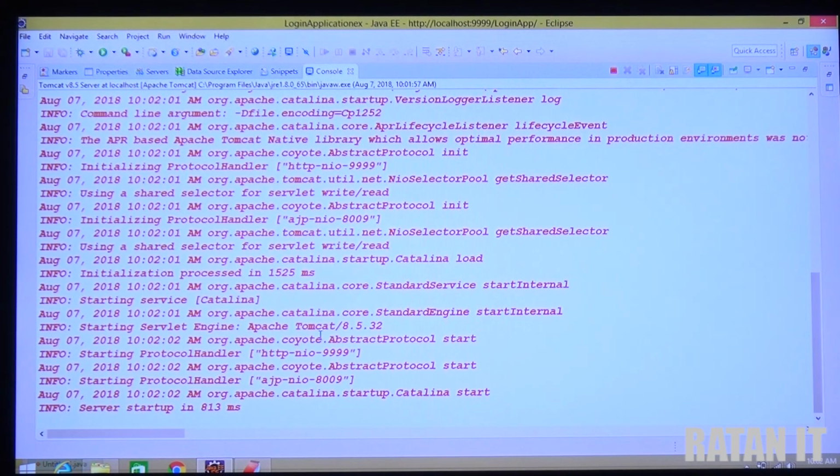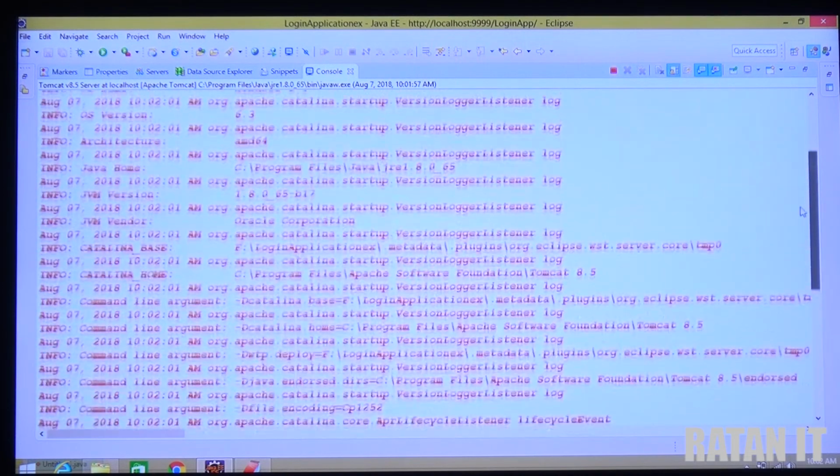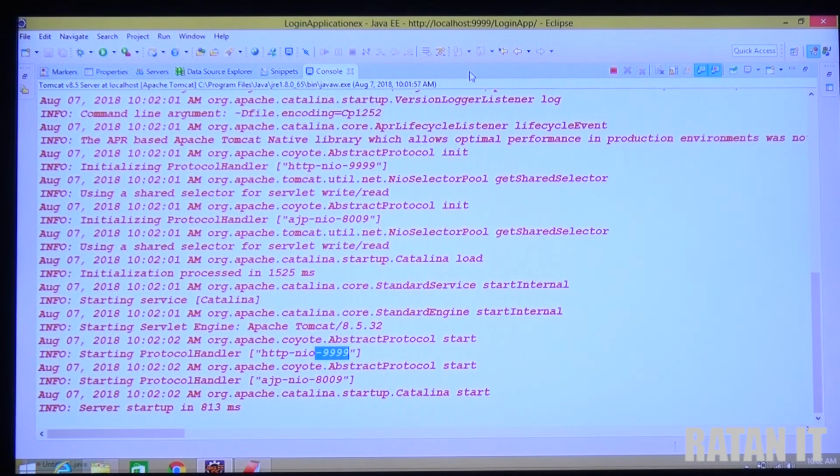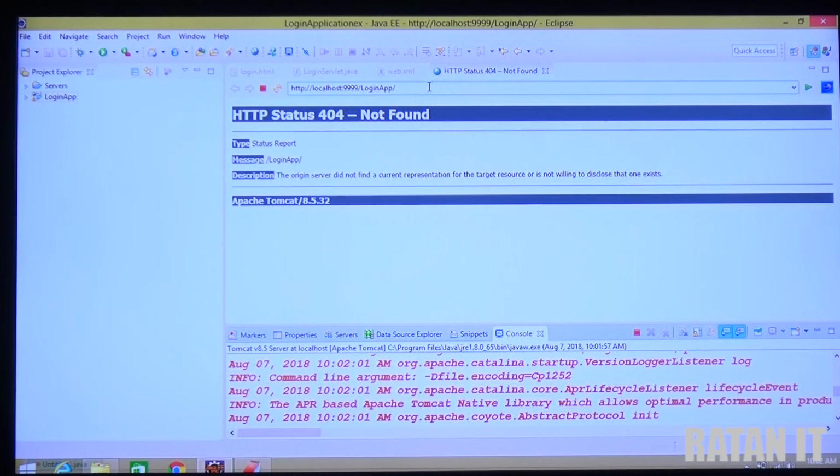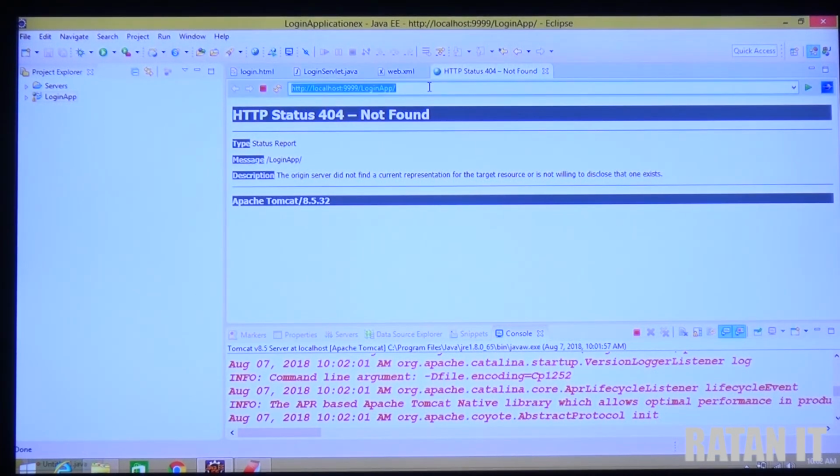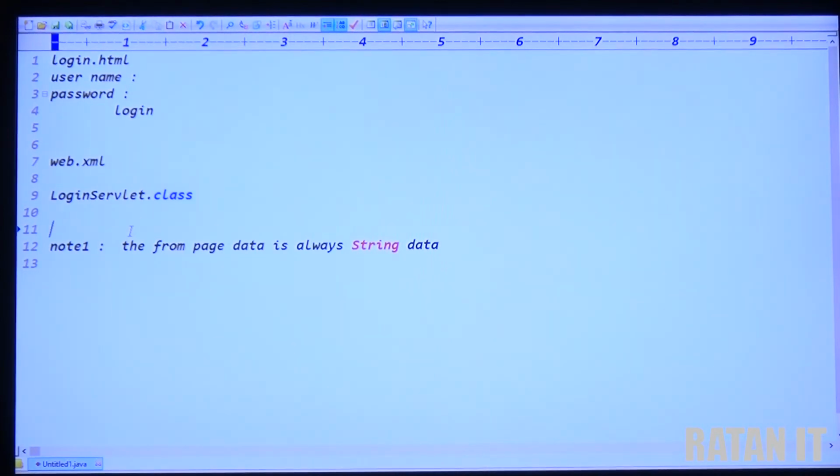Okay, so here I'm using the protocol HTTP NIO, and the port number is 9999. This is called server startup. Once the server is started, the browser opens automatically. This is called the browser. This is called the URL pattern here. This is all about the URL pattern, right?